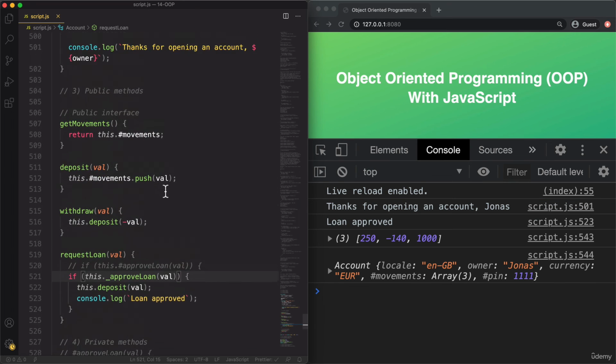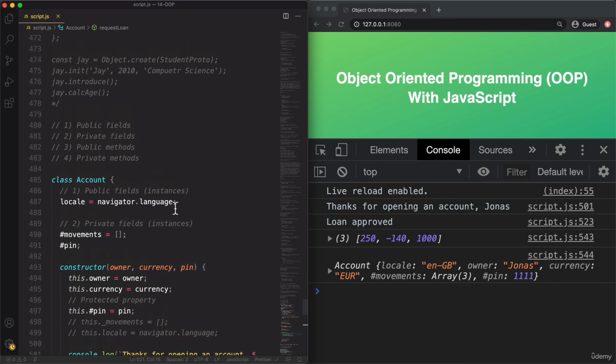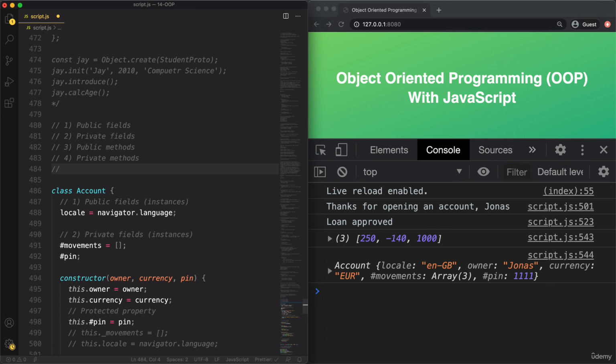Okay. So we talked about these 4 features here. So public fields, private fields, public methods, and private methods. Now, besides these 4, there's also the static version of the same 4. And that's why I said in the beginning that actually we have 8 new features. So there's also the private version. And actually, that's not private, that is static. All right.